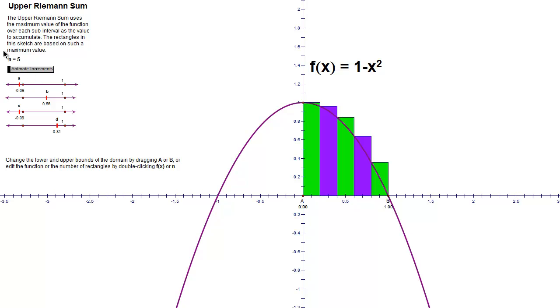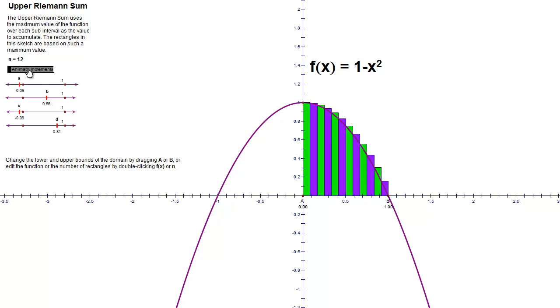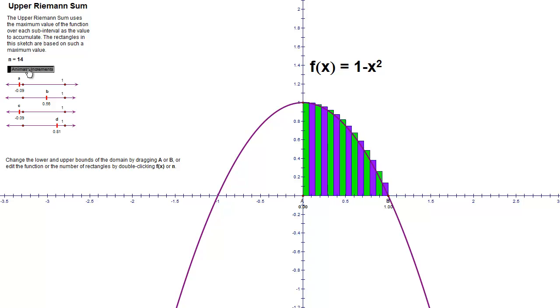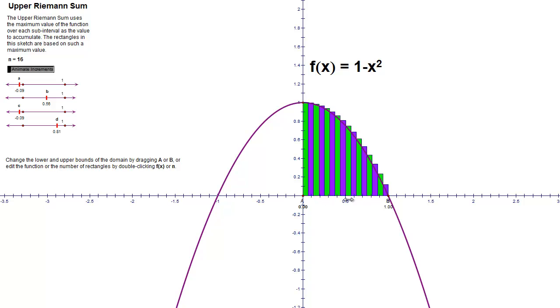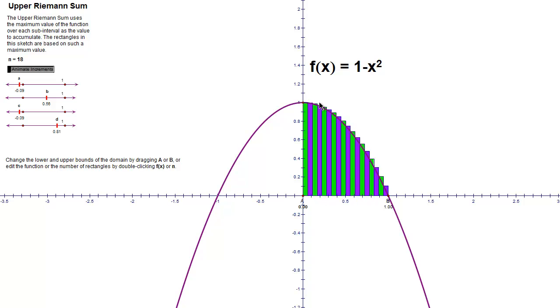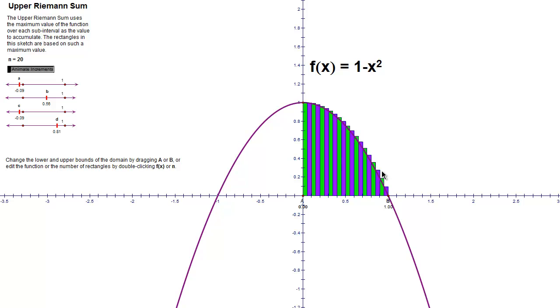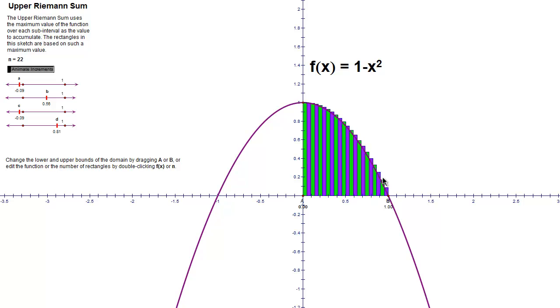by, I don't know if you can see this in the video or not, but that says n equals 5, and now I'm going to animate those increments. You can see that those rectangles, at least the width of them, are getting smaller and smaller and smaller. And the smaller the widths get, the closer these rectangles approximate the area that I'm interested in.